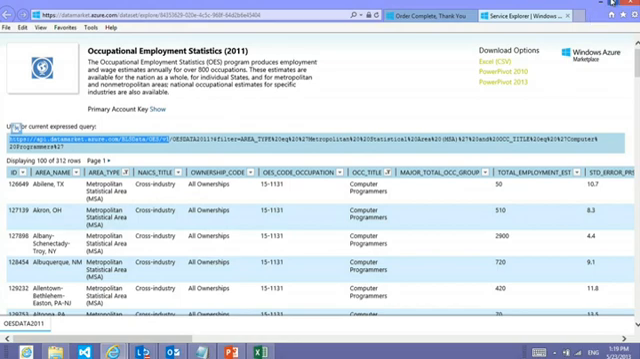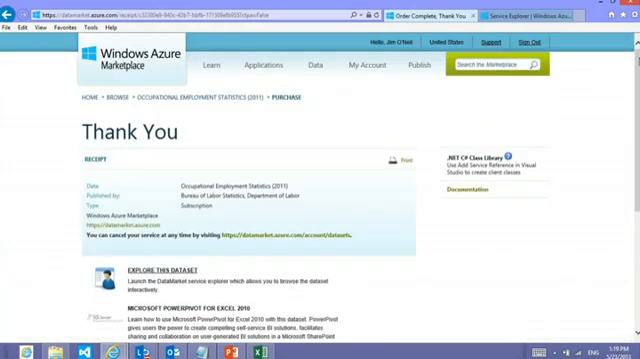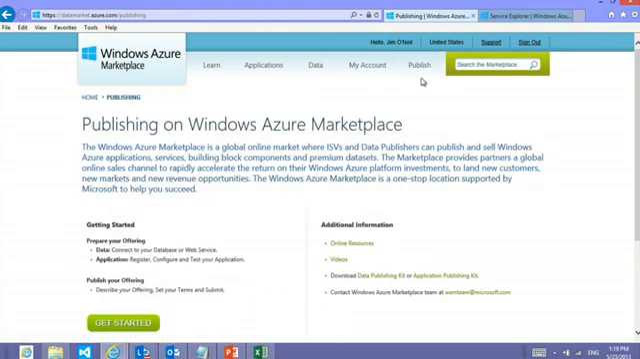So very, very cool in that regard. So the other piece here of the Windows Azure Marketplace that I want to touch on is this Publish tab. Everything that I've talked about so far looks at the Windows Azure Marketplace from the consumer perspective. So you're going in to get a data set, or you're going in to take advantage of a software as a service offering that someone else has built for you.